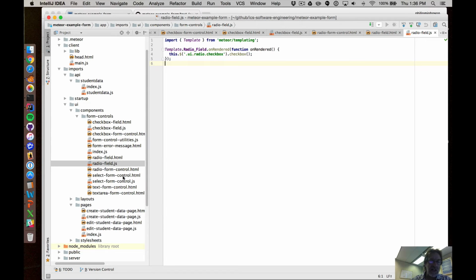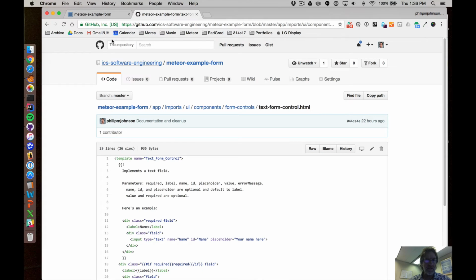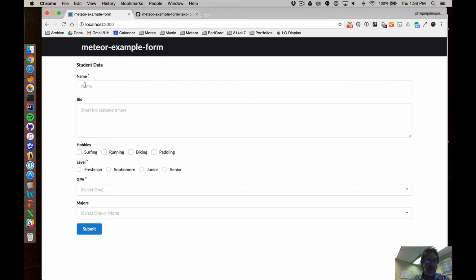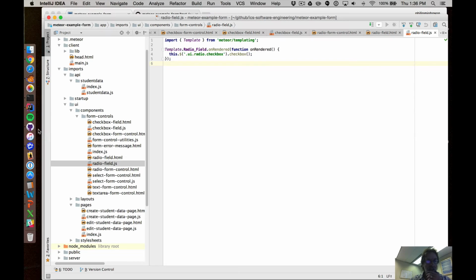What else? Then the final one is selection. So let's just go back to here. So we've looked at the text, we've looked at text area, we've looked at checkboxes, we've looked at levels. We've got two more. One is the GPA and the majors. This is a single selection. Majors is a multiple selection. So let's go look at those.